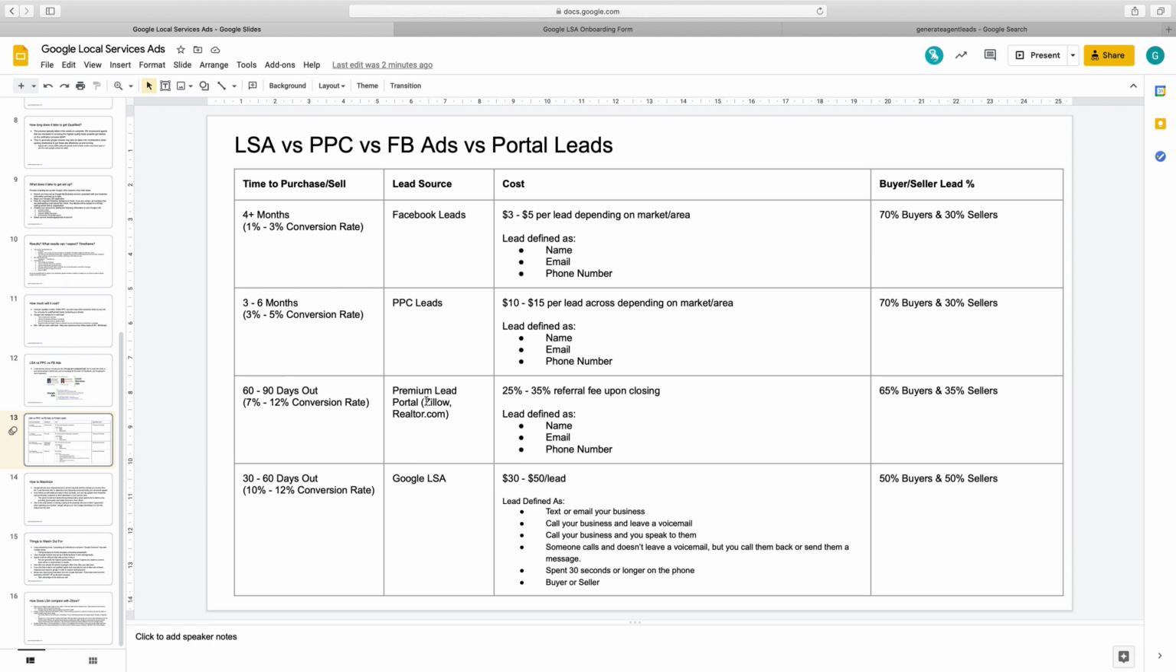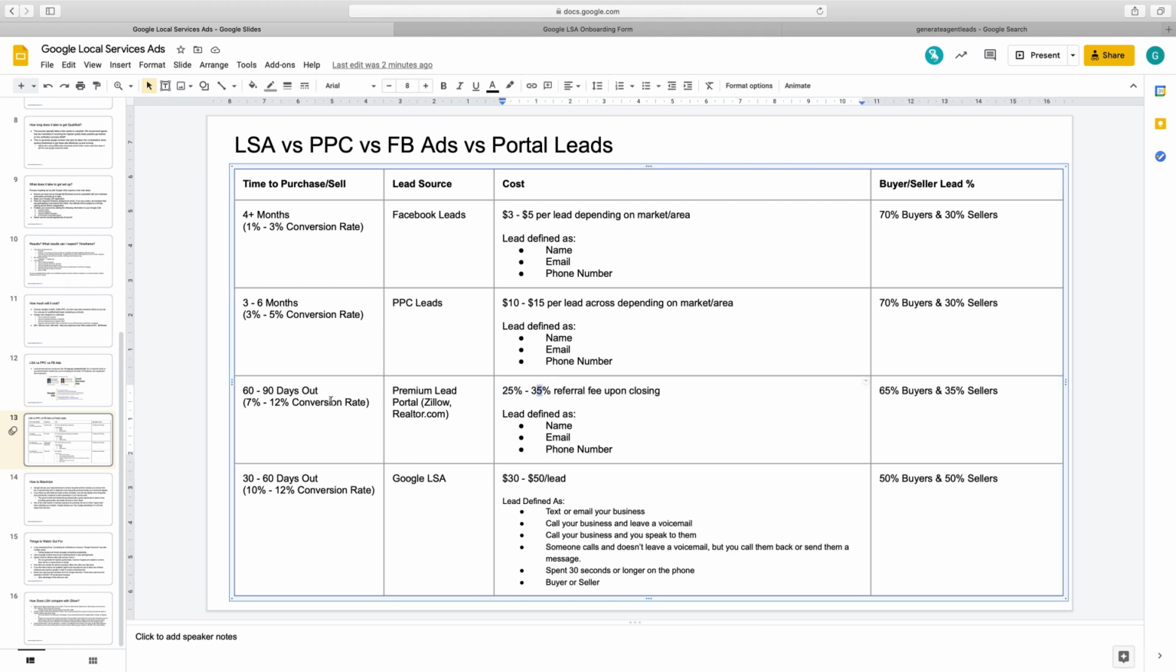And a premium lead is a portal lead, right? 60 to 90 days out. These people are like the hottest leads. There's a reason why Zillow and portal companies charge a commission split on them. There's a 7 to 12% conversion rate. Name, email, phone number, but these people are just looking for an agent. 65% buyers mostly and 35% sellers.